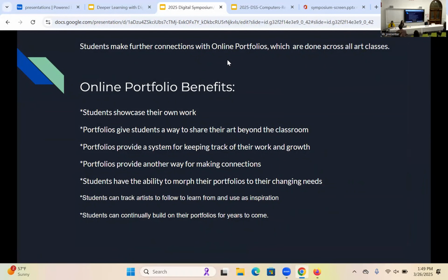The portfolios provide another way to make connections with the community. Students have the ability to morph their portfolios to changing needs, so even when they graduate, they can decide what they want to do with them. They always have these. These are accessible to them forever. And students can track artists to follow.